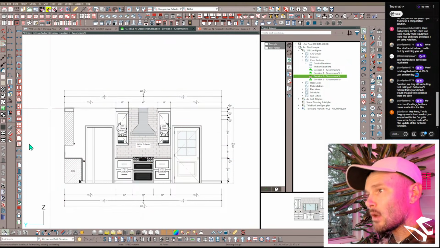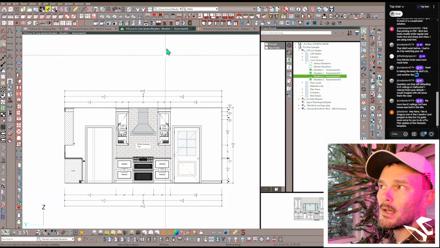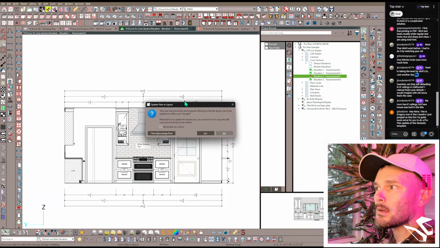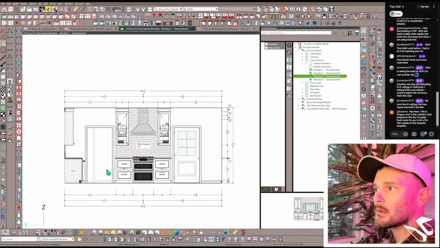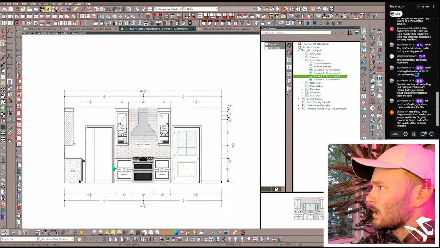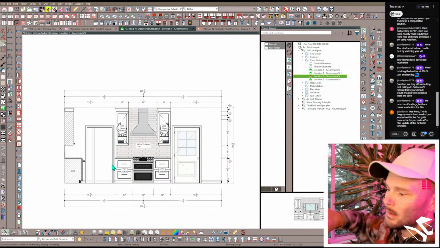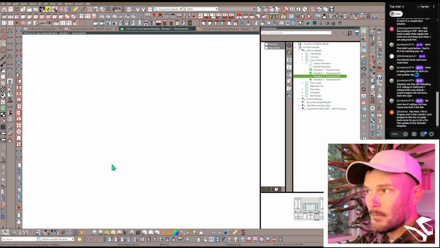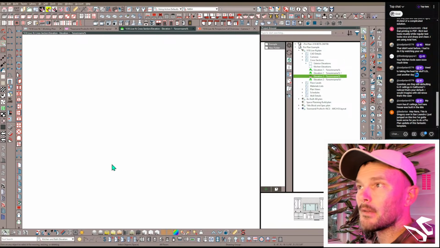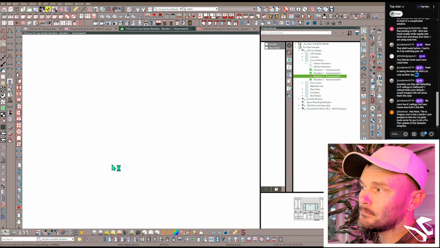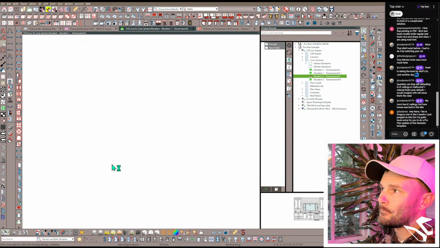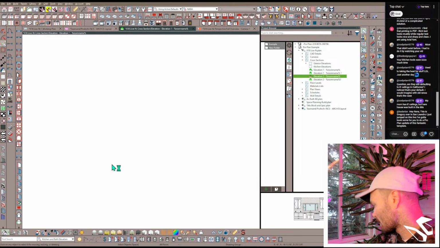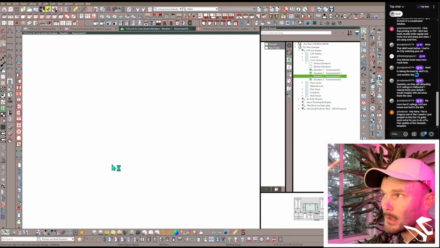So again, notice I got rid of the dimension strings over here. Why is that? You're going to see when I click this, click yes, update that view, that we're just picking up those dimensions from the elevation directly to the left of it on the sheet. Unless, you know, you've got some really unique upper cabinets, etc.